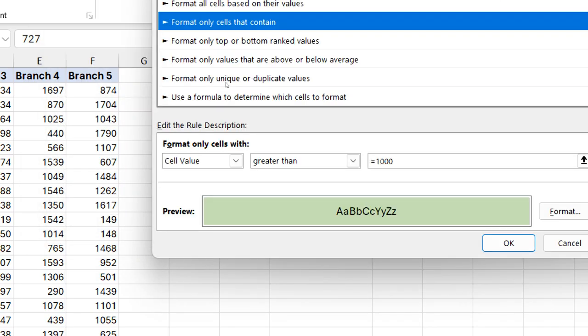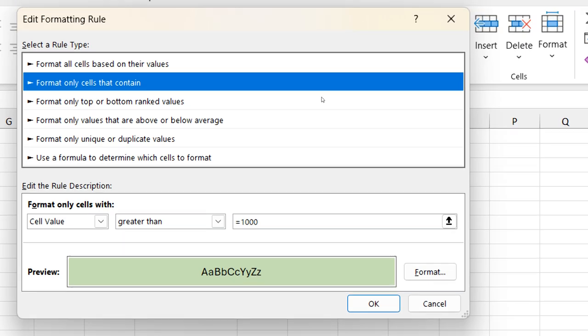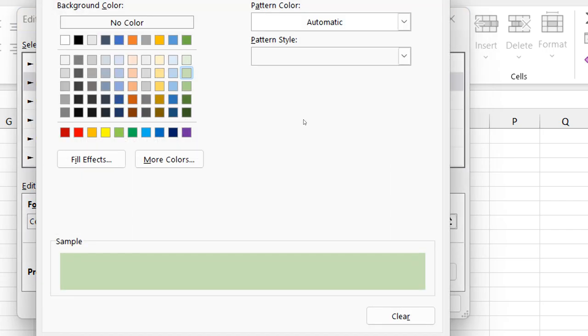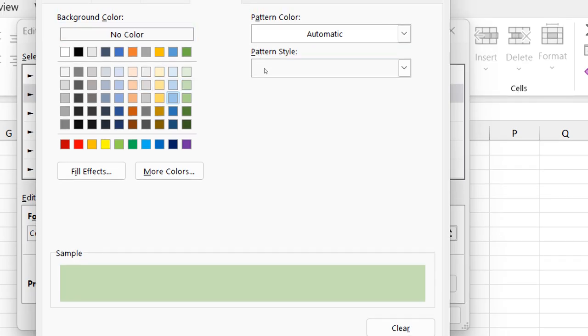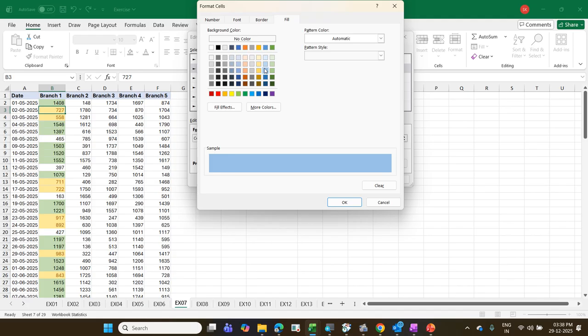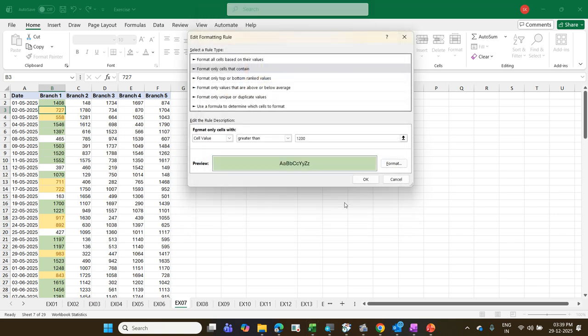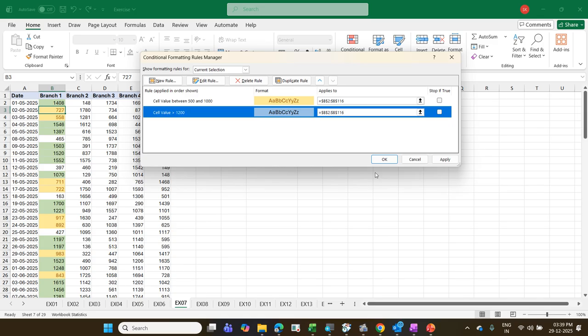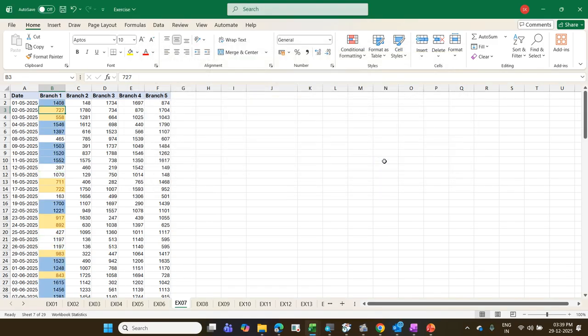Format. I don't like this green color. I want to apply some other color. Format, and I can change the color, maybe a blue color. Okay and okay. Yes, wherever my value is more than 1000, you can see a blue color is applied. So you can modify your conditional formatting: conditional formatting, manage rules, edit rules.